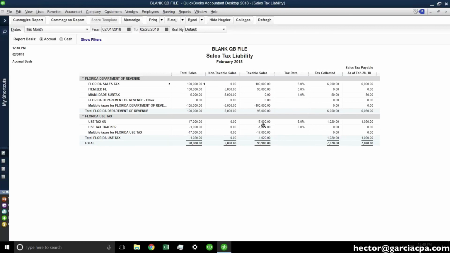And then what ends up happening is when you go to this report, you're actually going to have the two things segregated. You're going to have your regular sales being reported on the top and your sales tax collected being reported on the top. And then I have a different vendor altogether called Florida Use Tax that actually tracks my liability having to do with use tax.